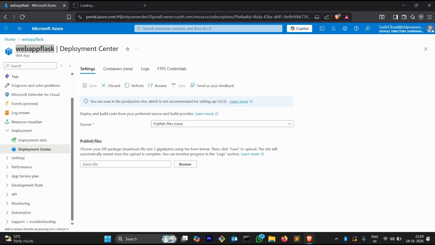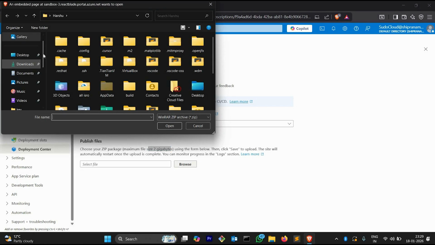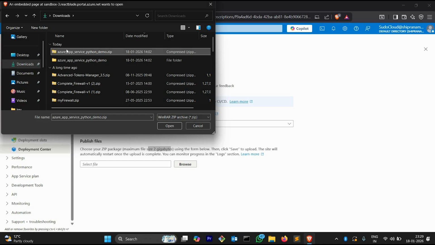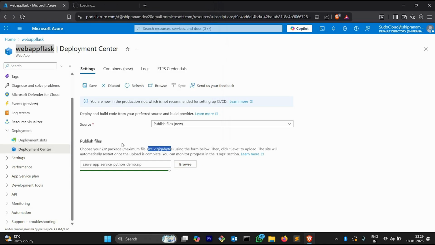Now, as you can see in the publish file section, it will ask you for the zip with the maximum size of 2 gigabytes. I'm going to select the zip. As you can see, I have already created this. So now I'm selecting this, open.